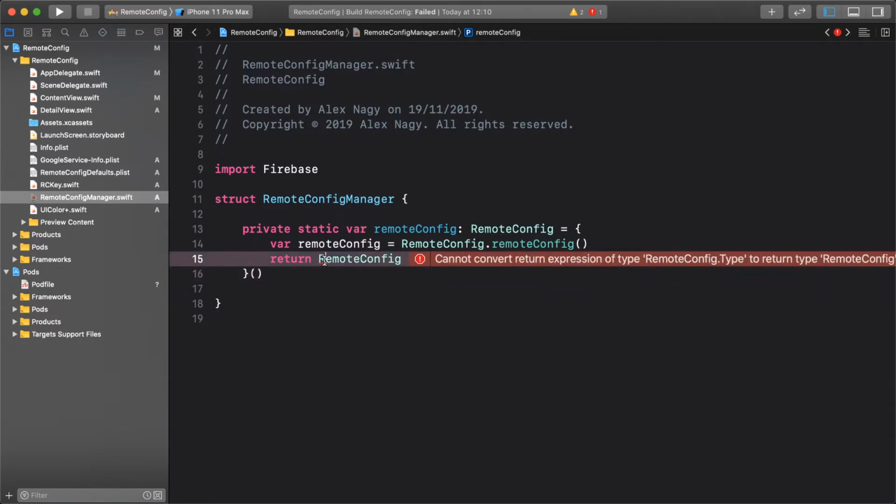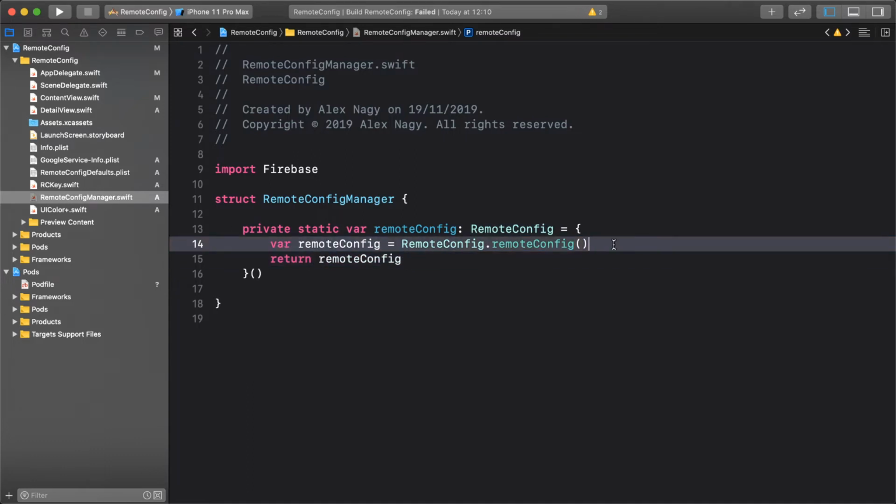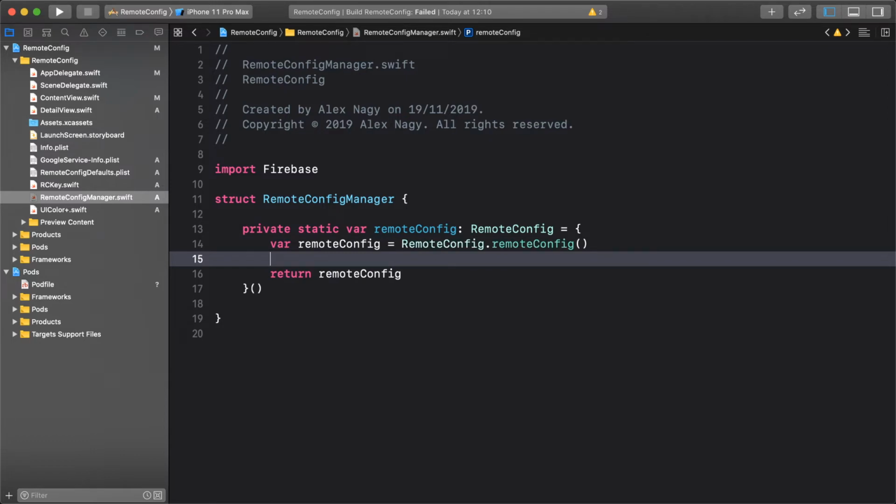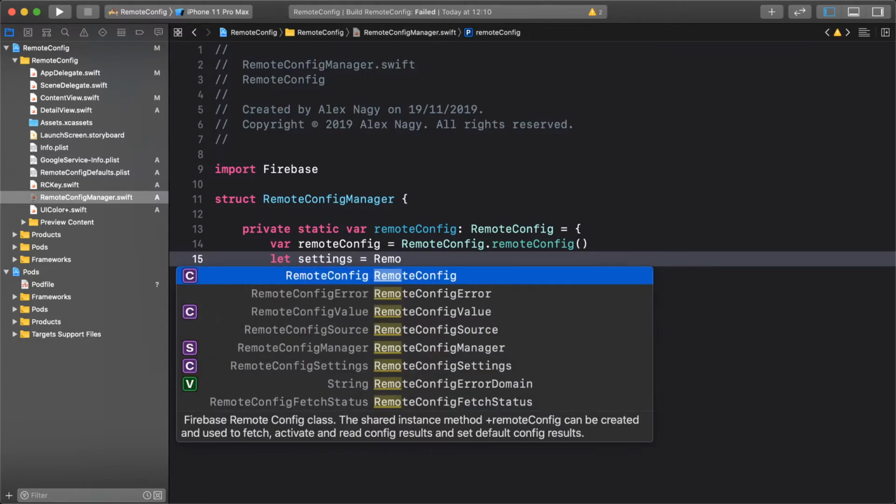Okay, we need to have this with not a capital R, with a small r. So what we want to add in here is some settings. Now you could omit these if you wanted to, but it's okay, and I will guide you through. This is very good for development purposes and for you to set this up on a live environment. We will see the minimal fetch interval, that's what we are going to talk about mainly. So we are going to create settings, and that is a remote config settings. There we go.